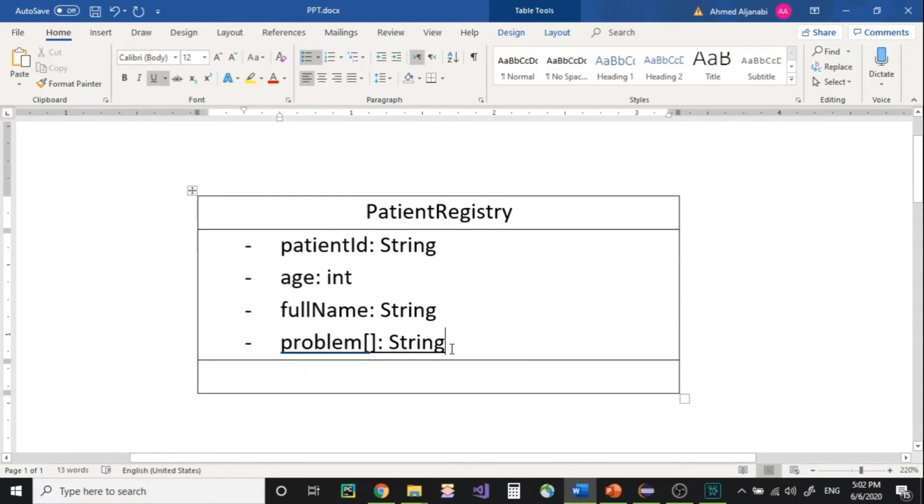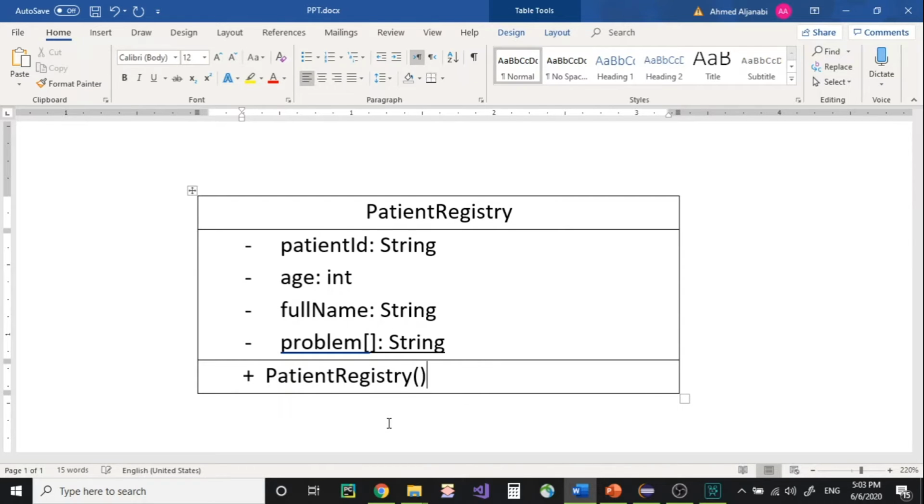Okay. Now that I created those 4 variables, I'm going to start creating methods. Now, the first type of method I'm going to create is called constructors. What is a constructor? Well, a constructor is a special method that has the same name as the class. And it doesn't have a return data type. And it's basically going to be called every time you create a new object.